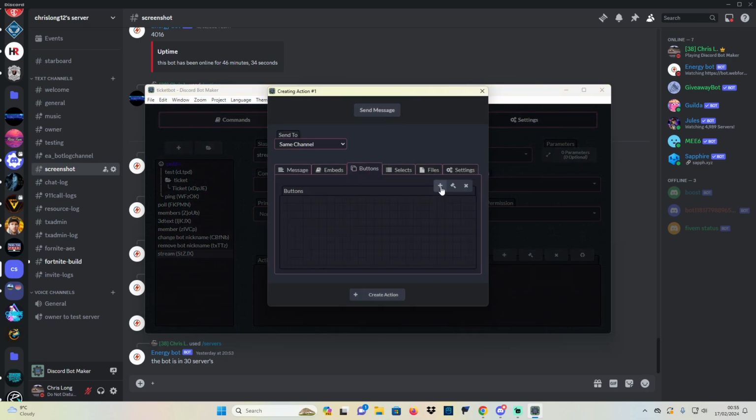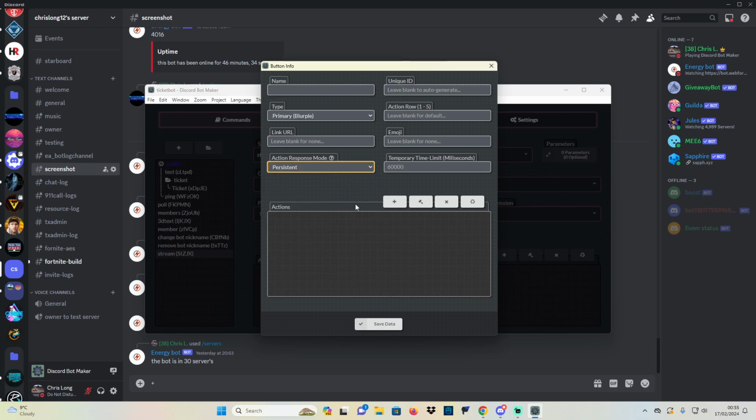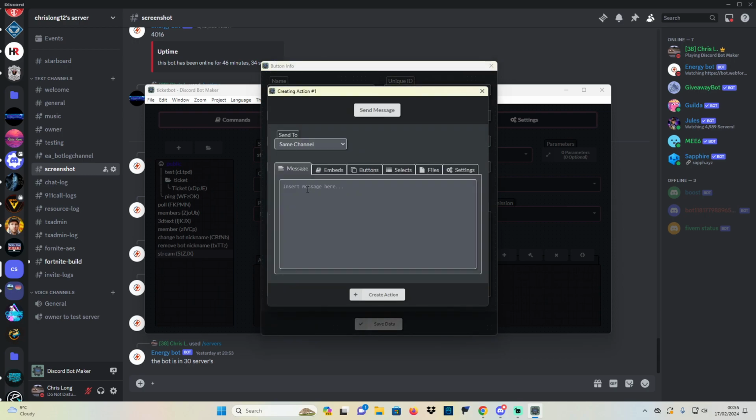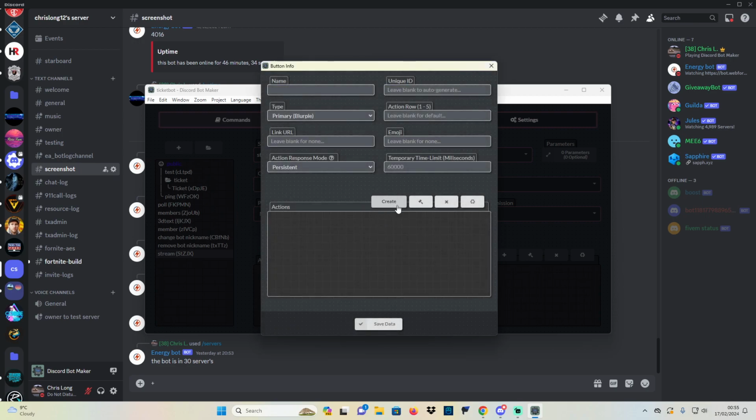First of all, you'd want to make a button. Make it persistent, so even if the bot goes offline, you could then have it turned back on. It's going to be named. I'll make it red, but you can make it any color. I'll just put it green actually.